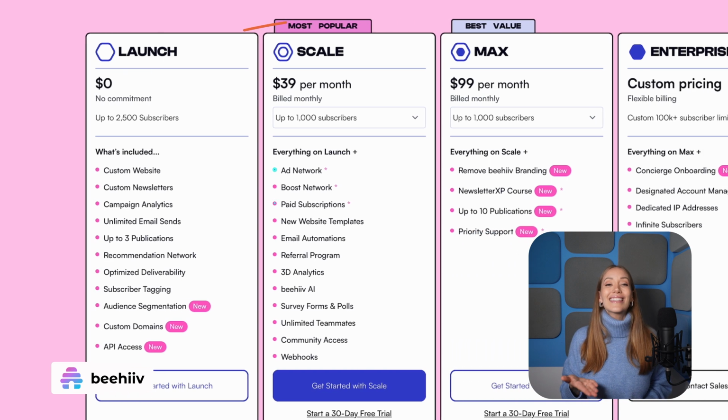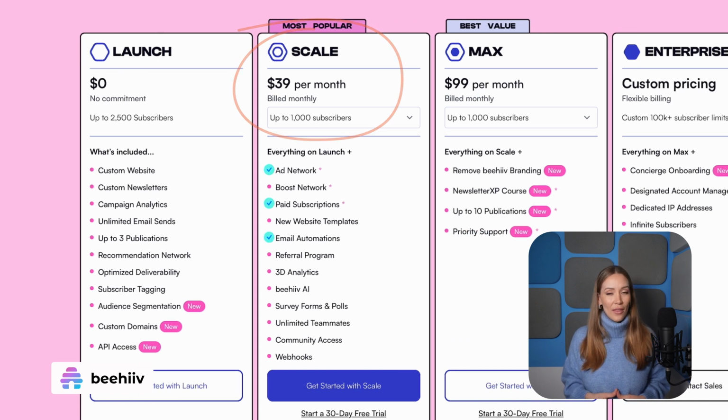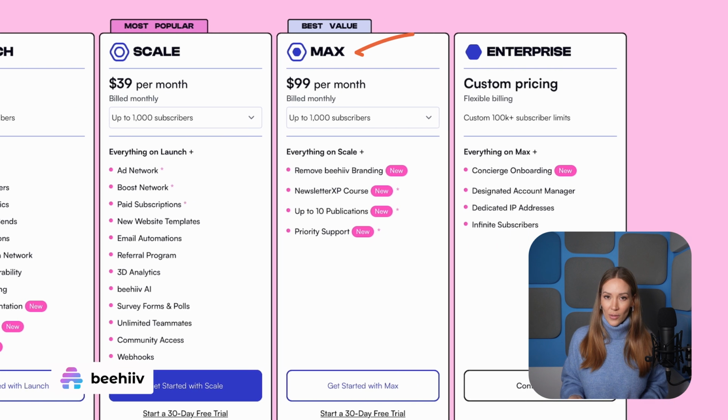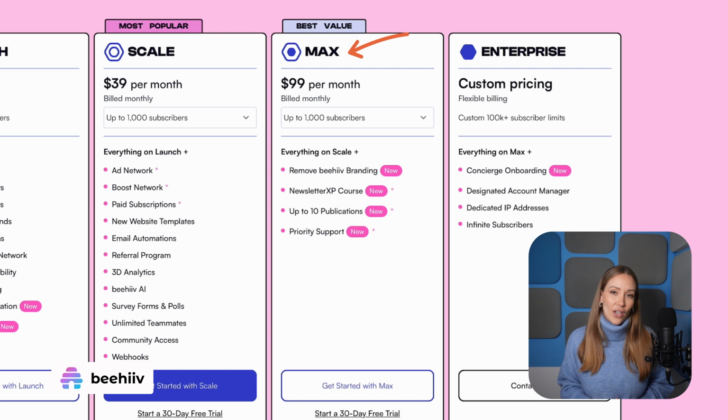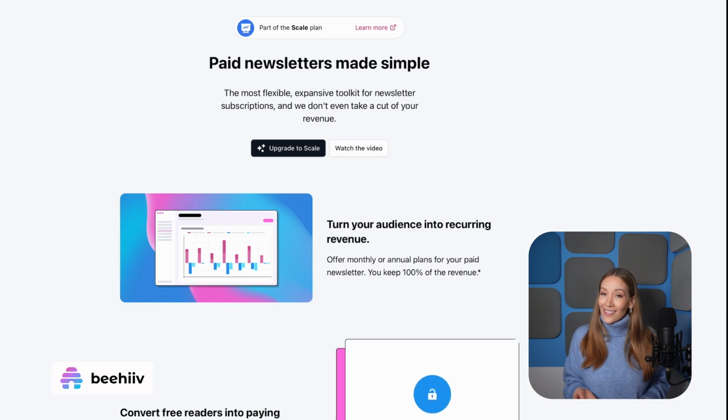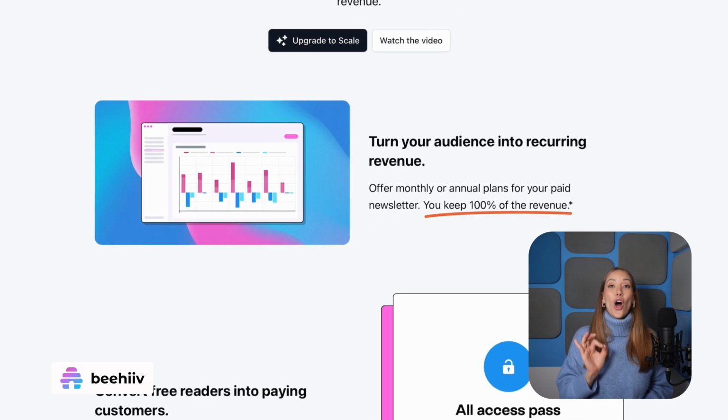For those, you'll need the scale plan, which starts at $39 a month for up to 1,000 subscribers. There's also the max plan, also for 1,000 subscribers, which starts at $99 a month, but comes with a few extras like priority support and a newsletter course. As you can see, it's definitely not the cheapest option. But the good news is, Beehiiv doesn't take a cut of your earnings at all. Your money is all yours.